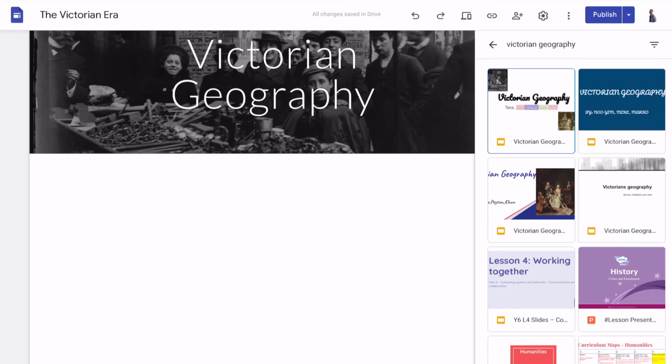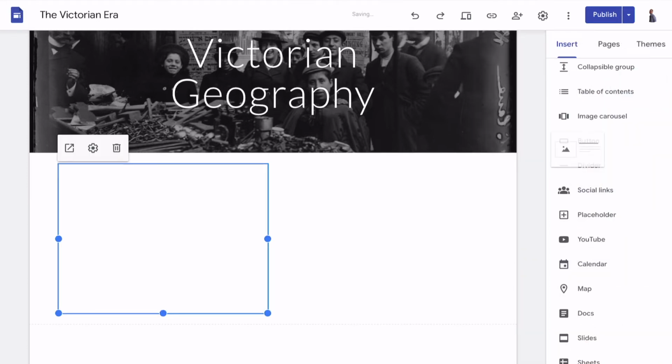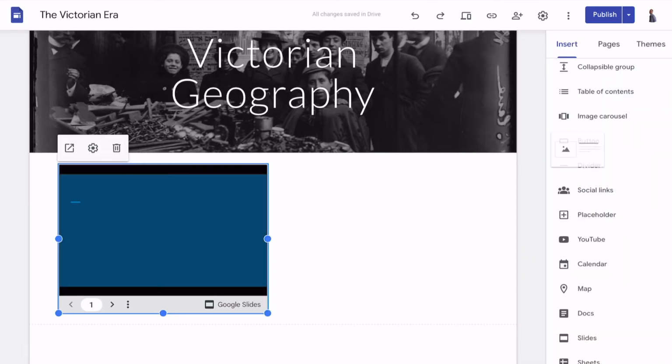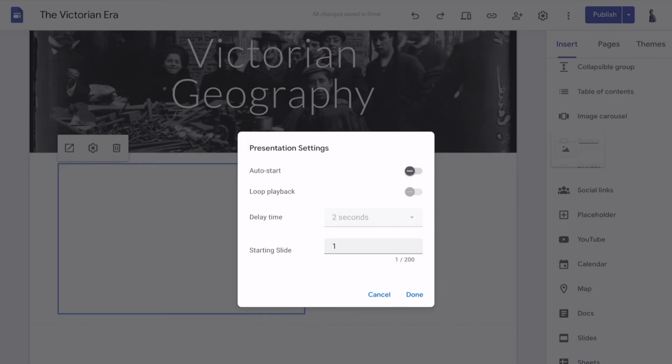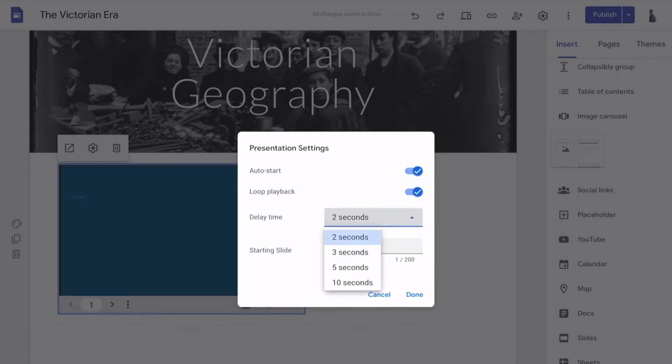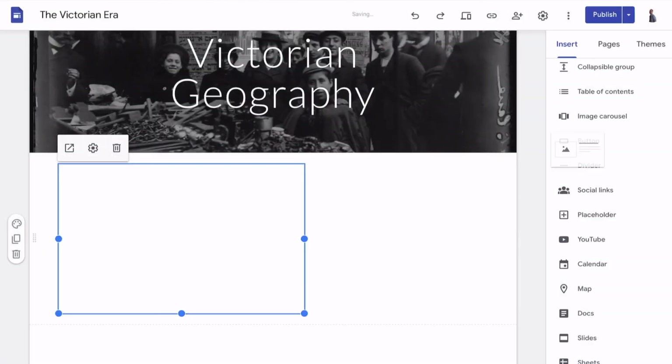So you can see that I've got a few options here of slides that are called Victorian geography. I'm just going to do this one here, and you can expand it. You can change the settings. So I want to have it to auto start. I want to have it to loop. Starting on slide 1, I'm going to give it 5 seconds per slide.